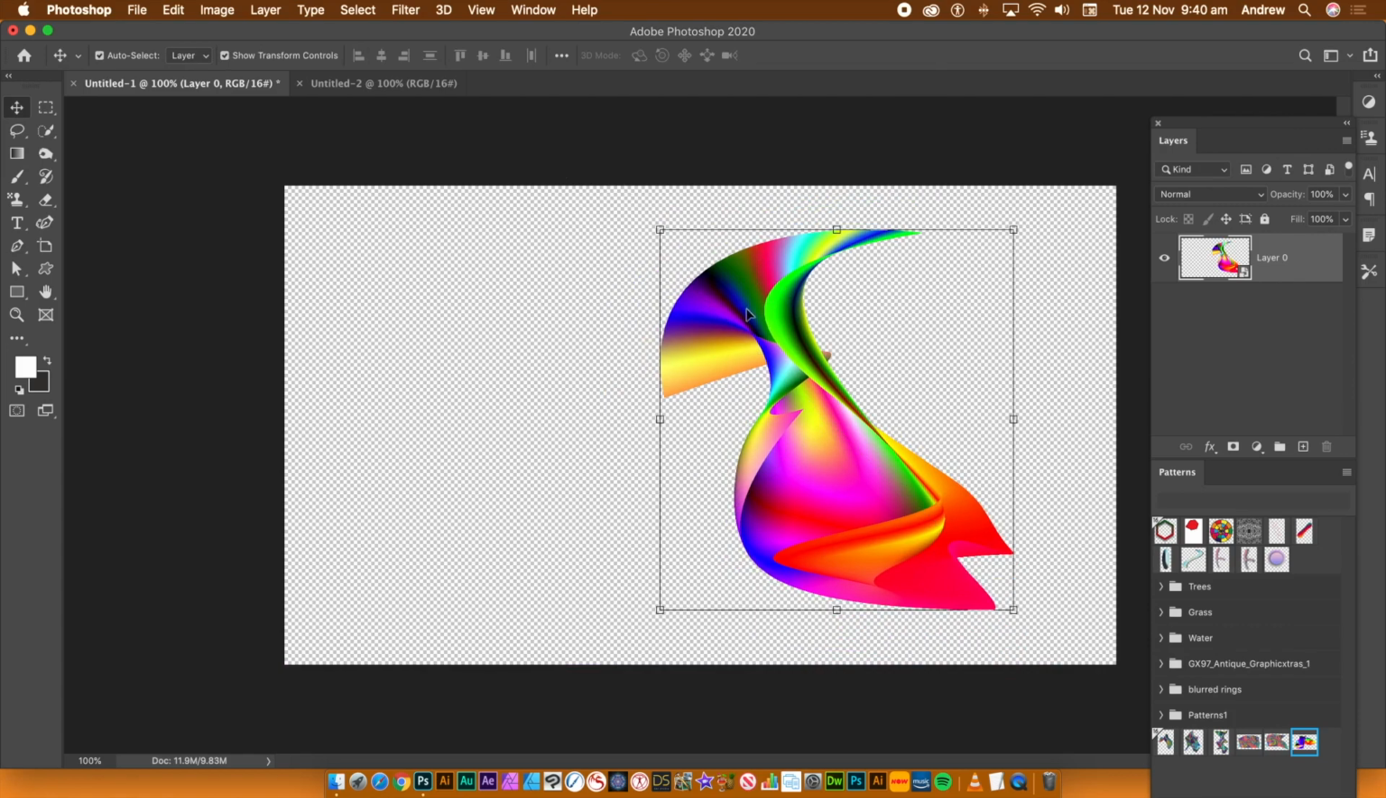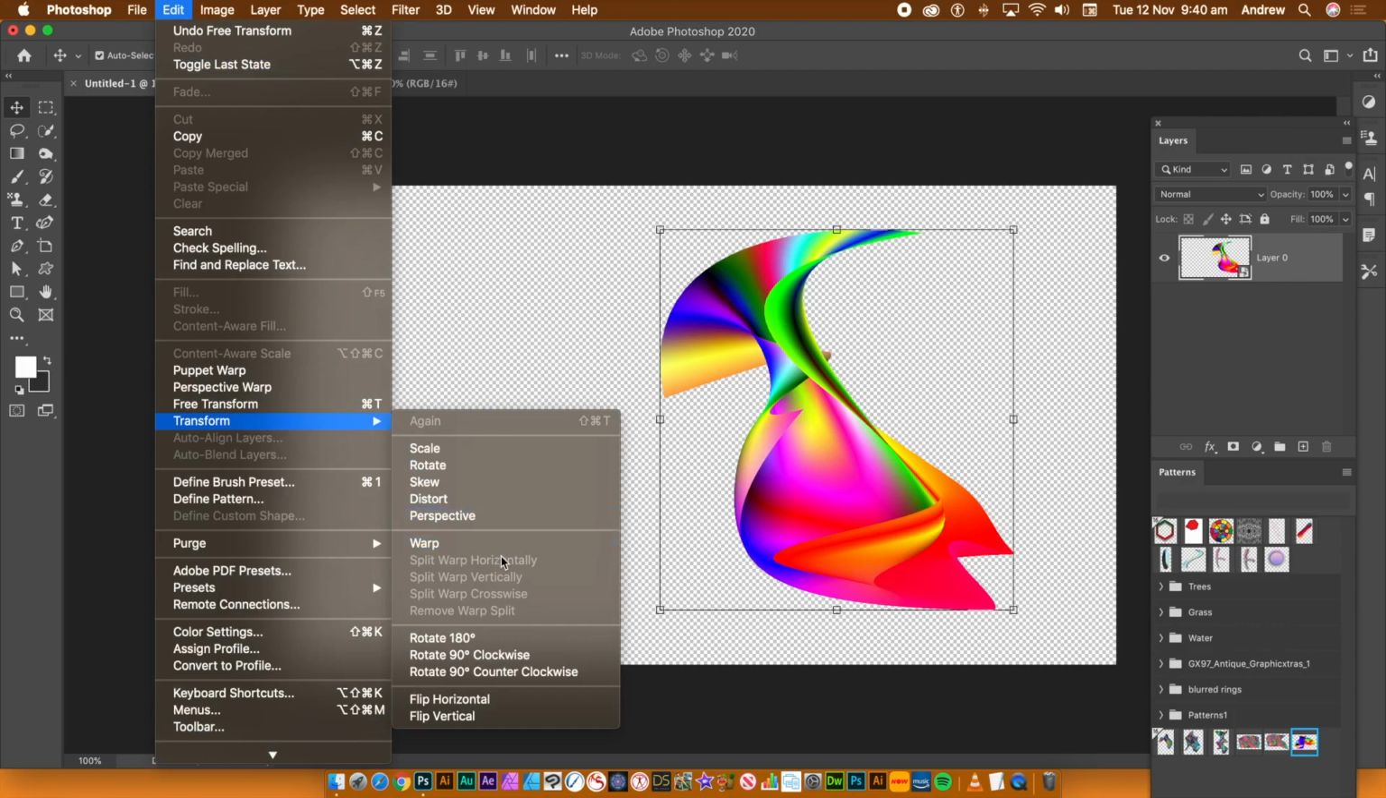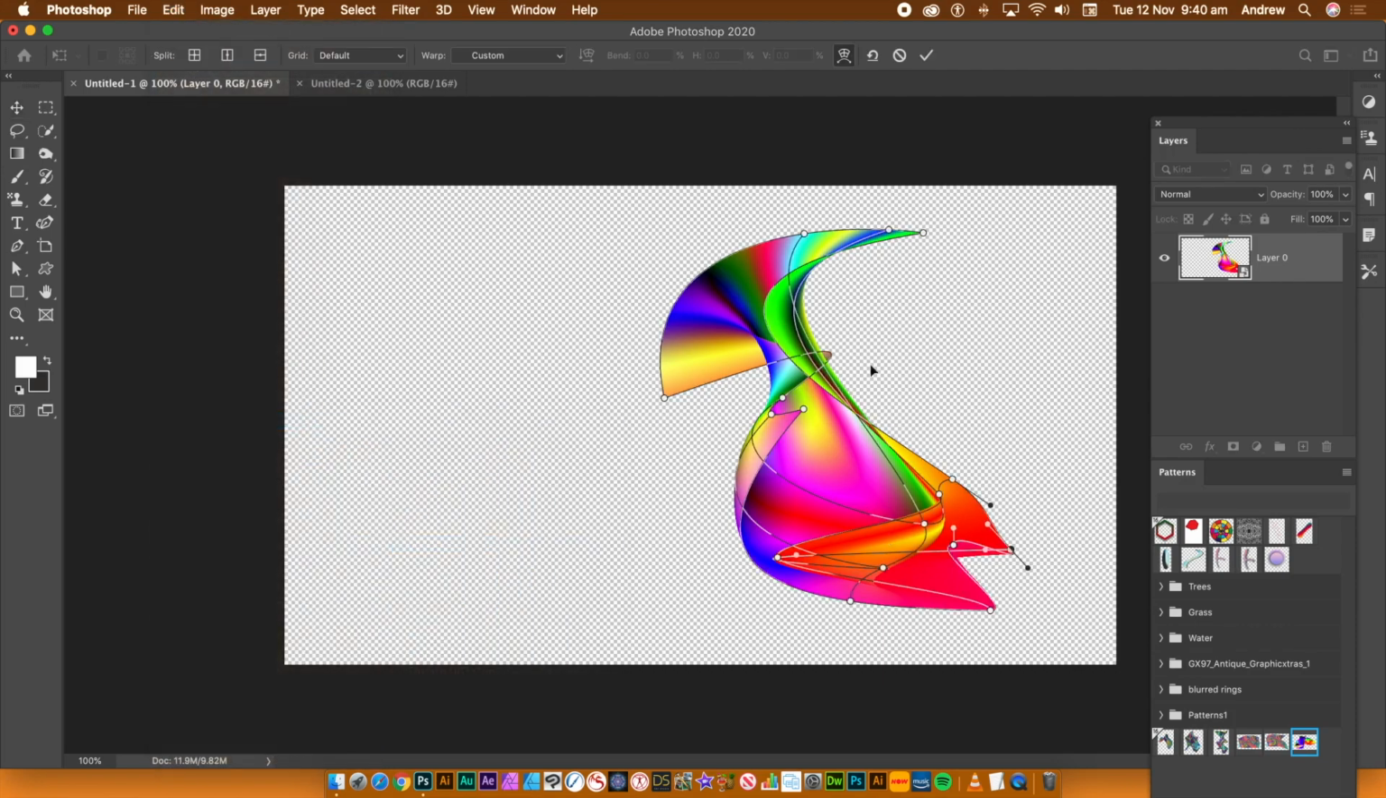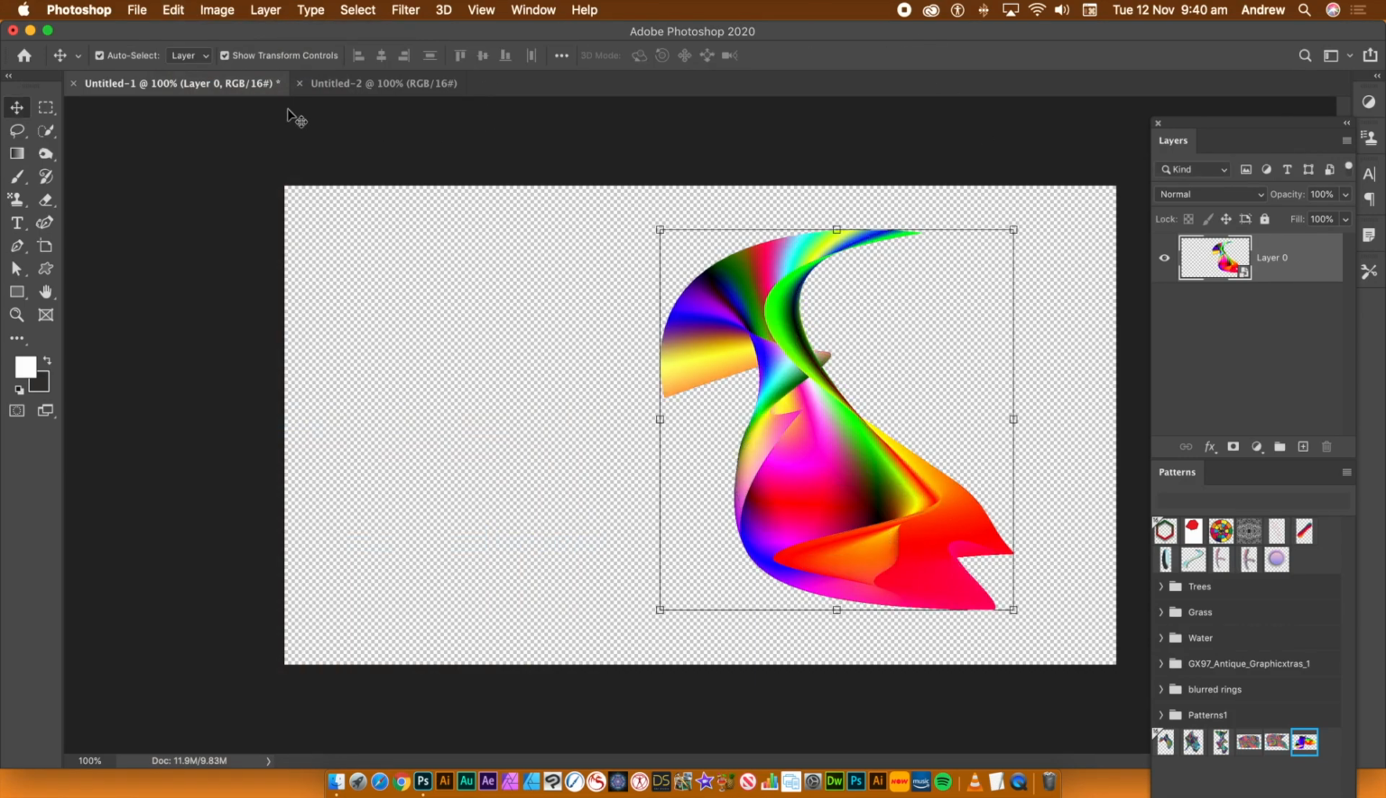You can always go back and restart the warp, so go to Edit menu, Transform and Warp. Select the points and lines and warp it again. Press Return to finish. I want to store that as a pattern. You can also add filters and adjustments to the smart object.